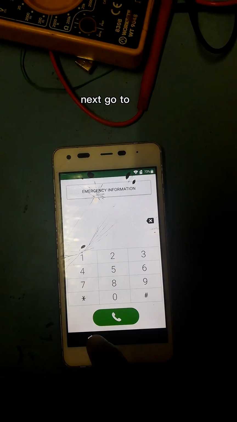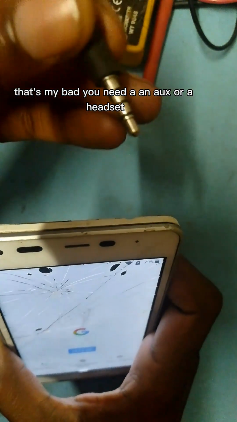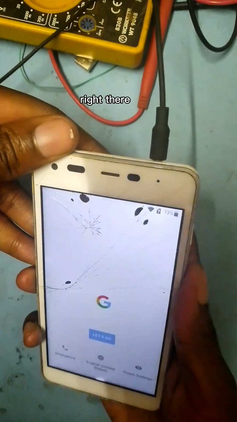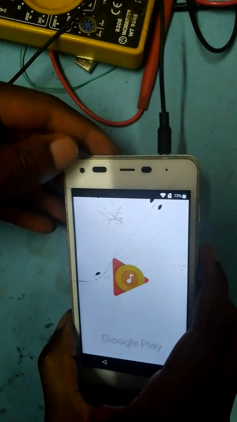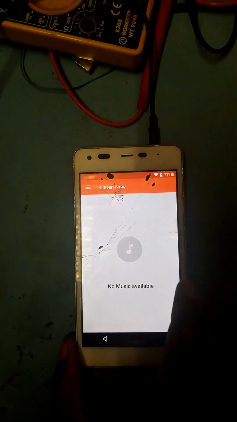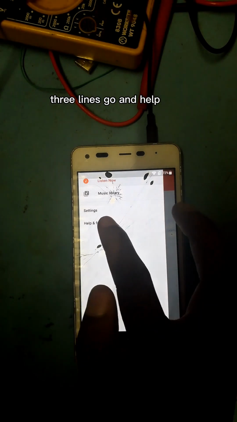You need an aux or a headset. Just plug it in the headset jack. Right there. As you can see, select play music. Then skip. Then you need to go to here, three lines. Go on help and feedback.